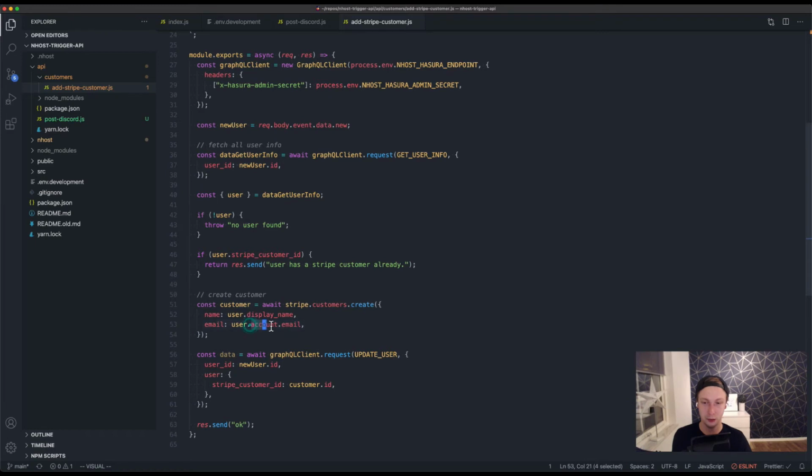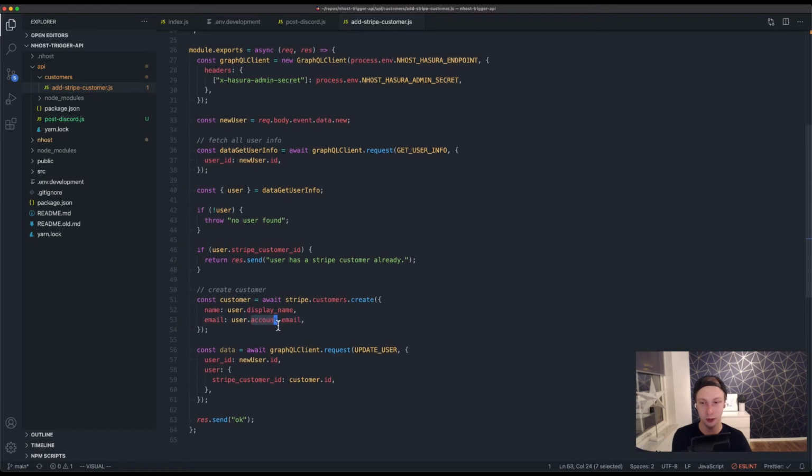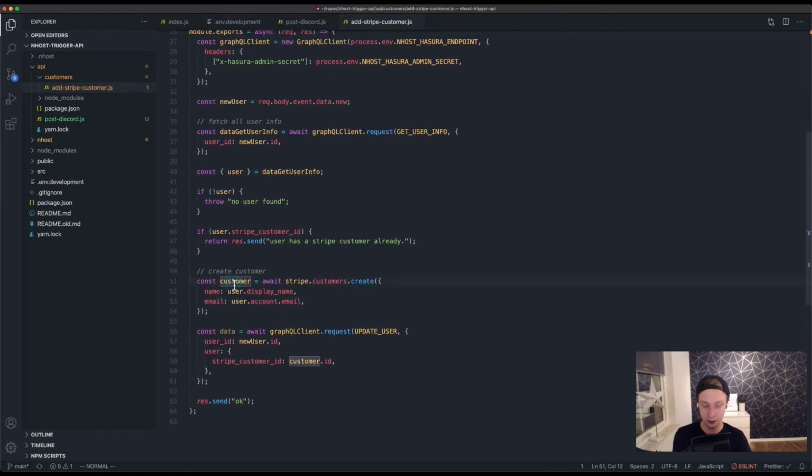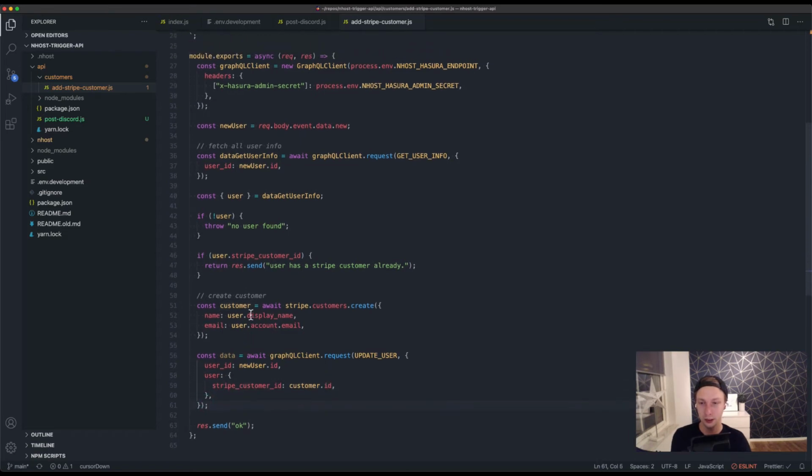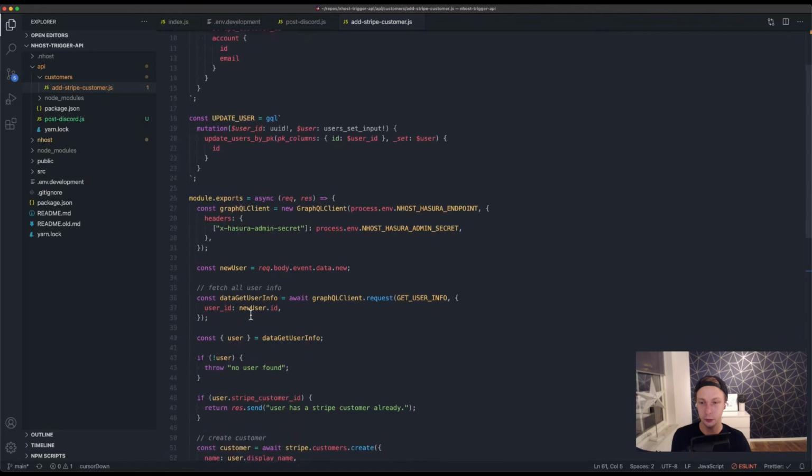And this was why I wanted to receive some extra information here. And then the customer is created. Then I want to insert back to Hasura the Stripe customer ID. So I'm going to grab the customer ID and update the user in the database. So let's see here. I need to do something here, I remember.